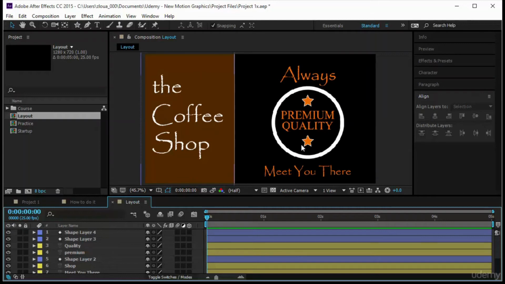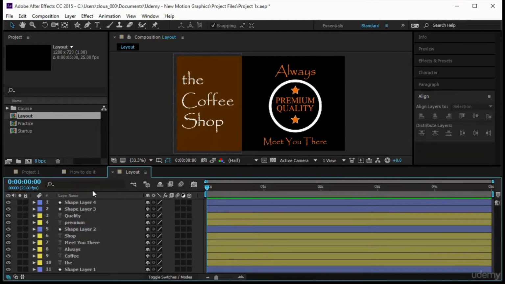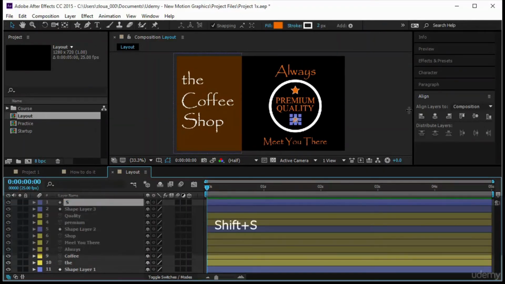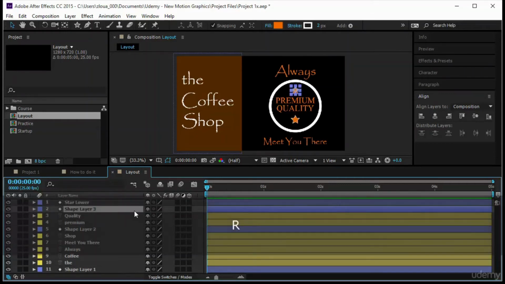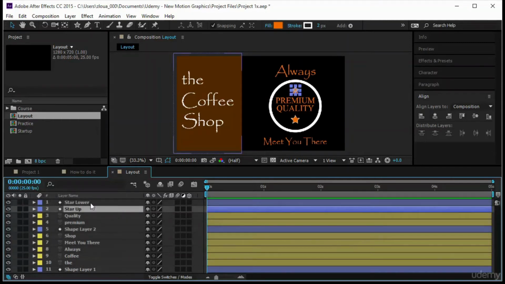Okay, so before I start animating, I want to look at my layers because they have all funny names. If I click on this one, this is star. I can put lower, or I call it star lower, and this one is star upper, right? Up, for example. Quality, premium, premium quality. So I'm going from down to top.